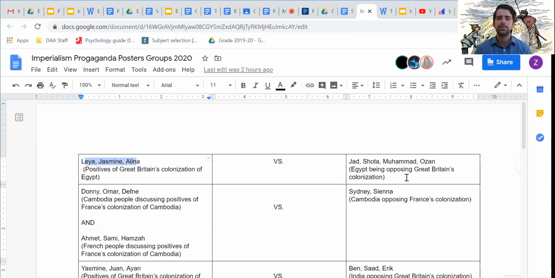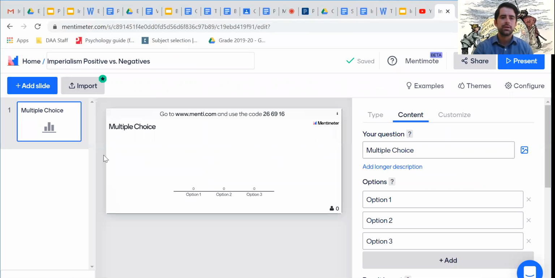And your job will be to debate with one another and convince the class that either the colonization of Egypt was a good thing or a bad thing for the country of Egypt. Okay, and then we're going to have a class vote after each debate using the website Menti, Mentimeter, which we used earlier in the year, and we'll have a vote, which would be a lot of fun.